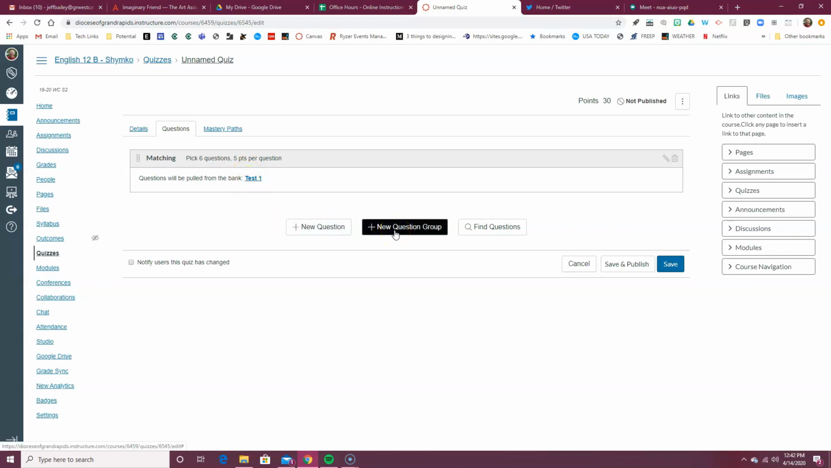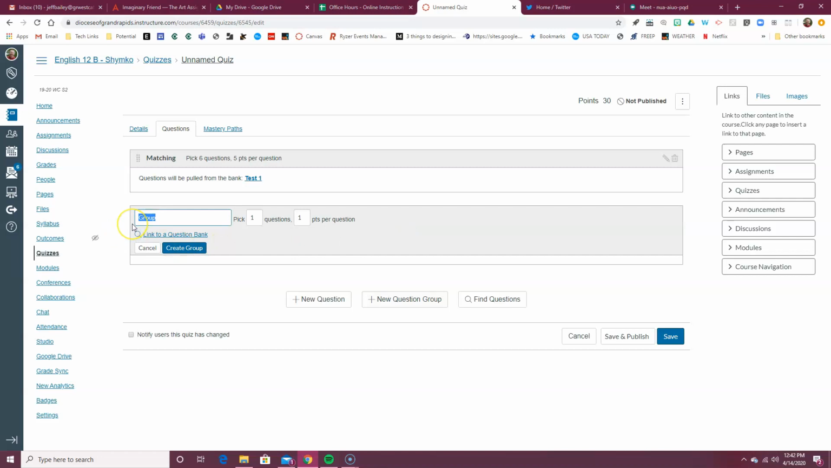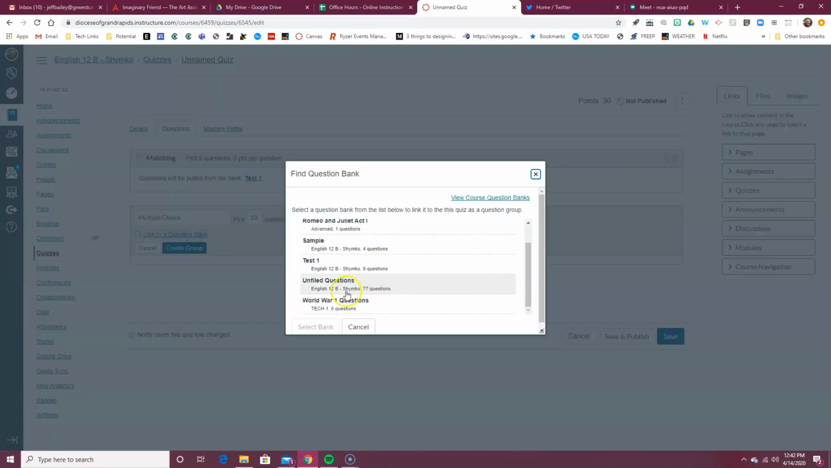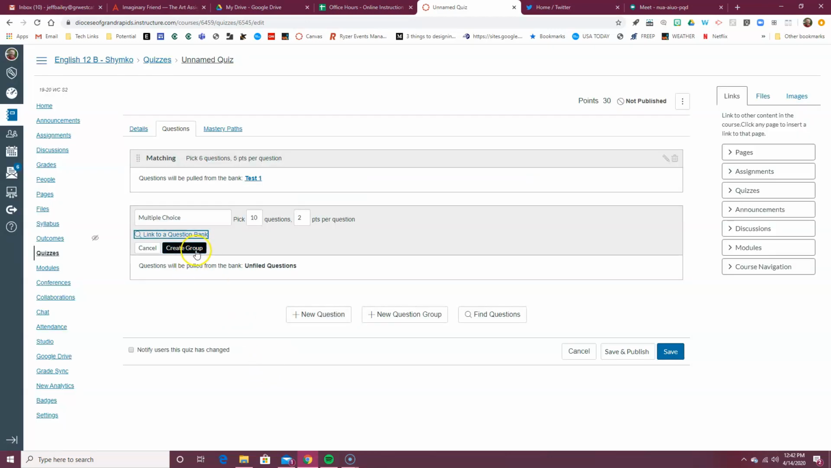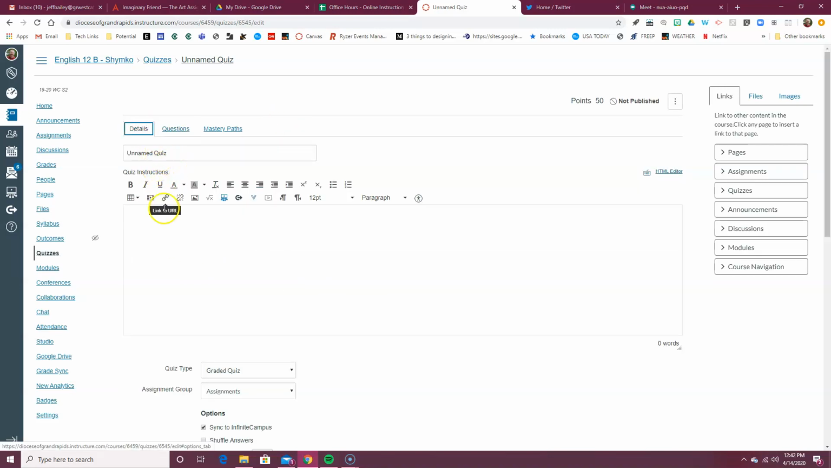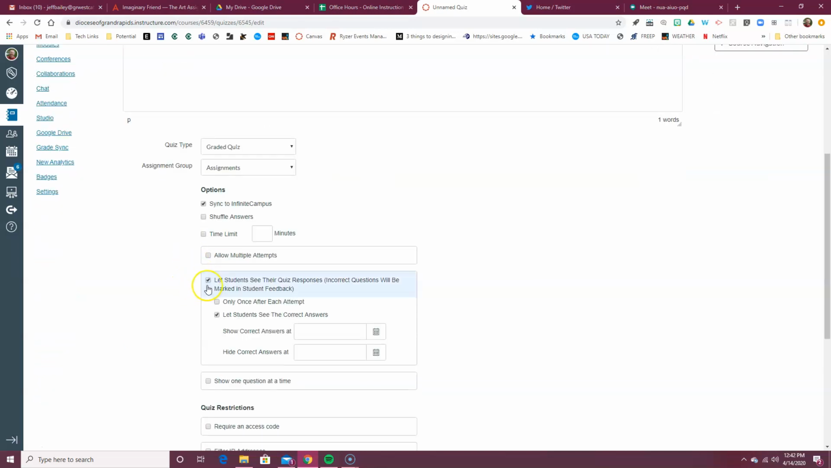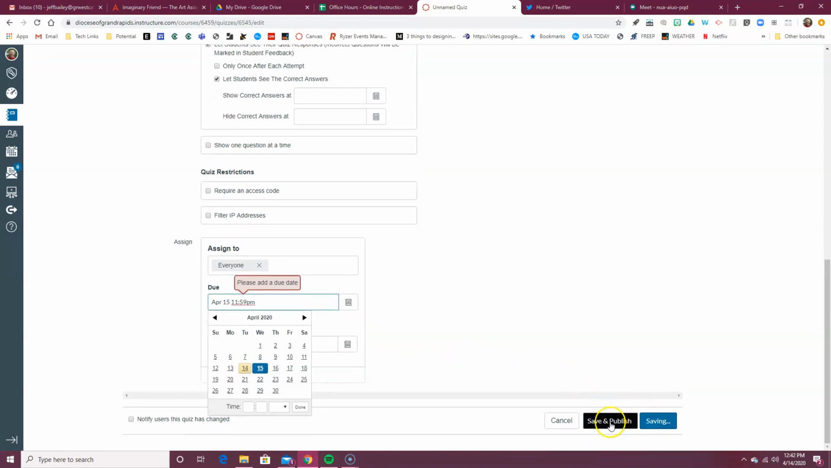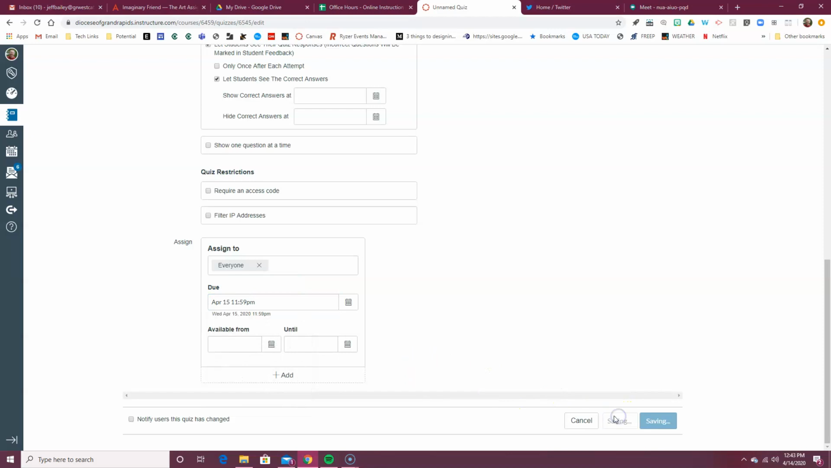The other thing you can do is hit New Question Group, and you can do multiple choice, and say 10 questions, worth 2 points each, and link it to a different question bank. Then we hit Create Group again. Now we have to provide the details. We're going to put unnamed quiz, I'm going to put just some text to hold, and I'm going to add a due date because I want to show you how this works. We're going to hit Save and Publish.